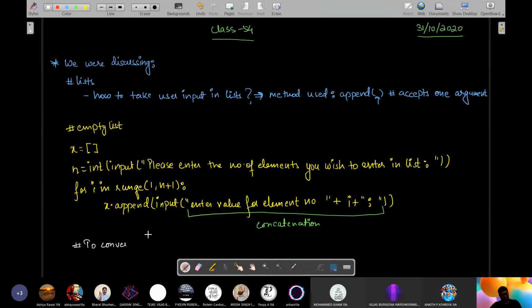To convert. Sir, here i is an integer, so it cannot be concatenated with that enter value for number. Yeah, this is a string, right? Yes, sir. See, the prompt is the message that you provide inside the string. There you are given it as int input, so that would be shown.